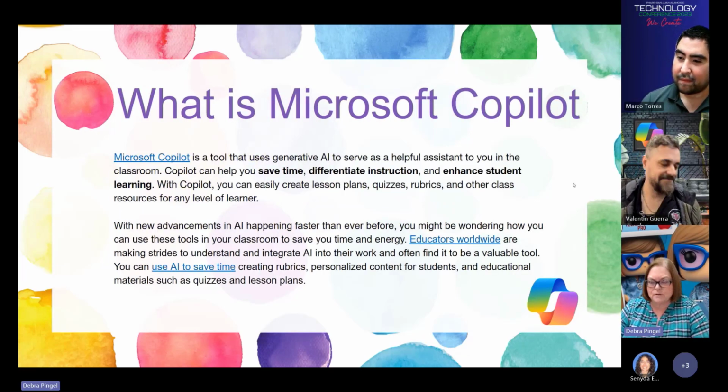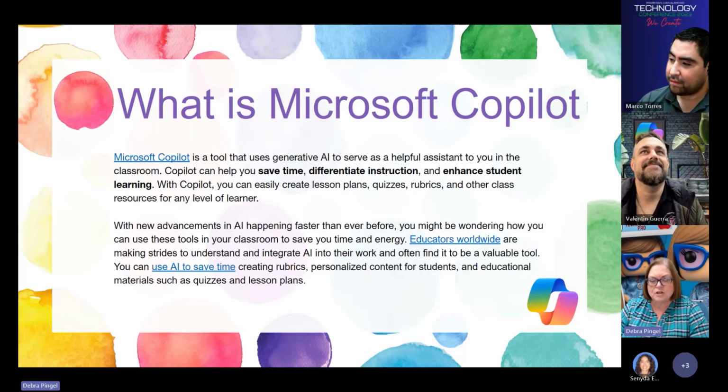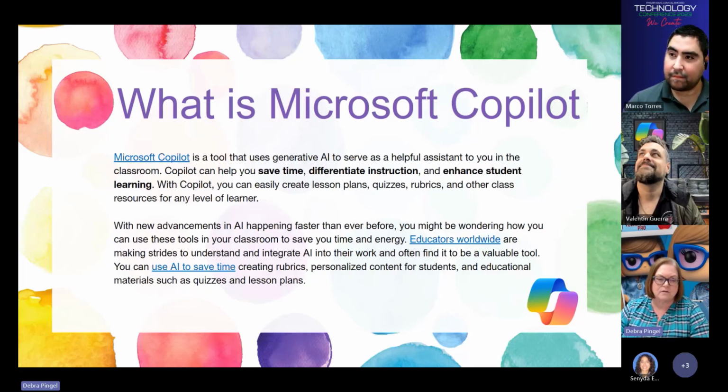So what is Microsoft Copilot? Well, I'm sure you've heard of AI, artificial intelligence, and I'm sure you've heard the term ChatGPT. Microsoft Copilot is another tool. It's a generative AI tool that can also help, just like ChatGPT. This can become your personal assistant. It can help you save time. It can help you differentiate instruction and enhance student learning. You can create lesson plans and quizzes and rubrics and all sorts of different things.